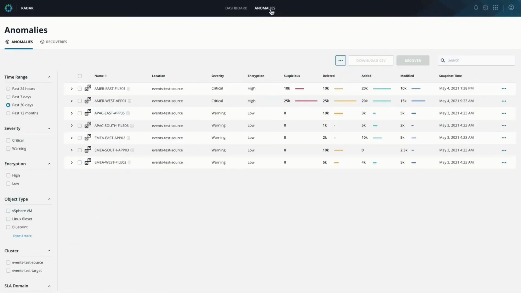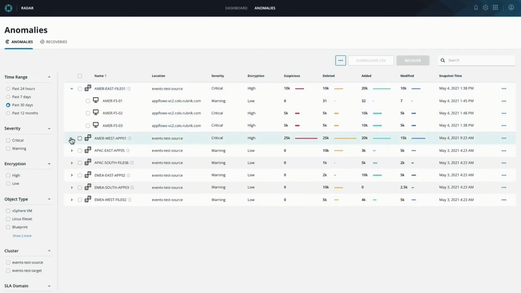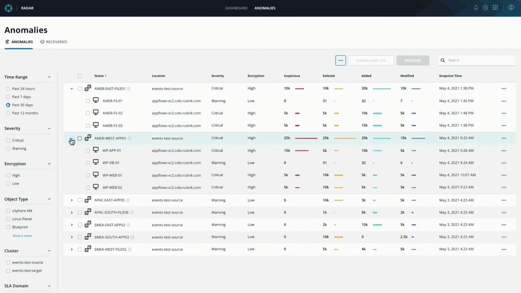From the Radar dashboard, they navigate to the anomalies page to identify which objects have suspicious activity. At the top of the list, they see File01 and App01 are highly suspicious. These are both blueprint objects, which are collections of virtual machines and resource mappings that define the application. This allows Rubrik to recover it as a single unit. As they dig deeper into the blueprints, they see that not all VMs seem to be compromised. But they decide to recover all resources in both blueprints by selecting each at the top level.